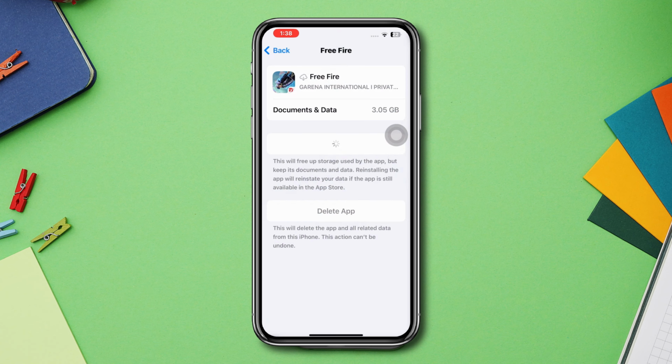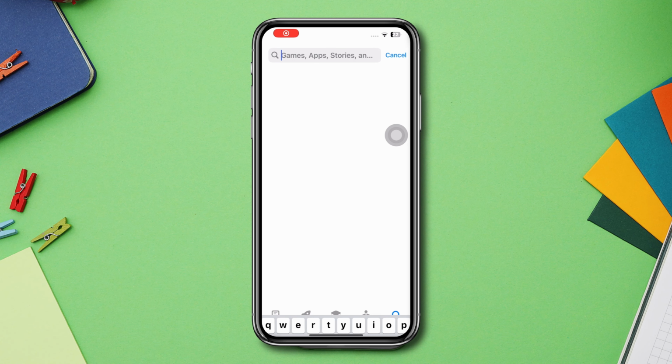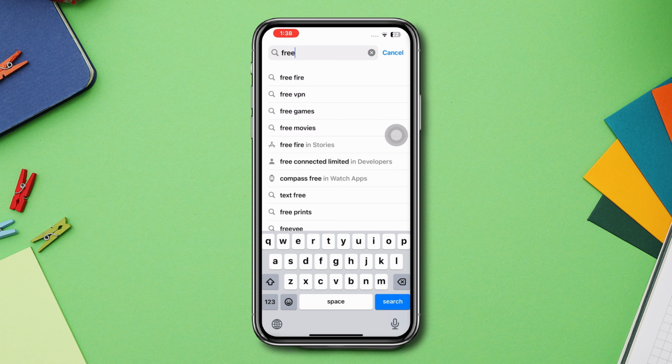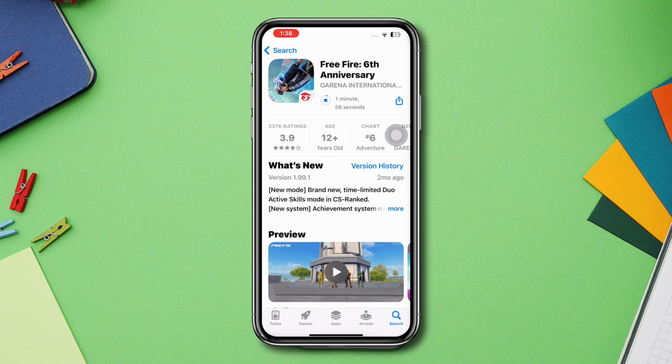Solution 4. Uninstall and reinstall the app. If the loading screen issues persist, uninstall Free Fire and reinstall it from the official App Store. This can help fix any corrupted files that might be causing the problem.